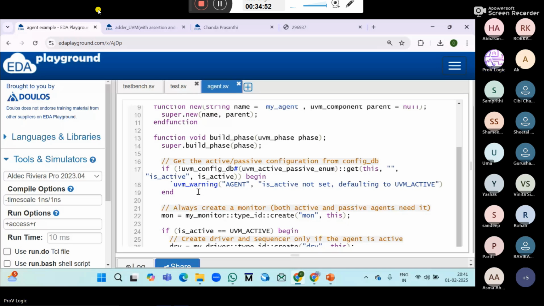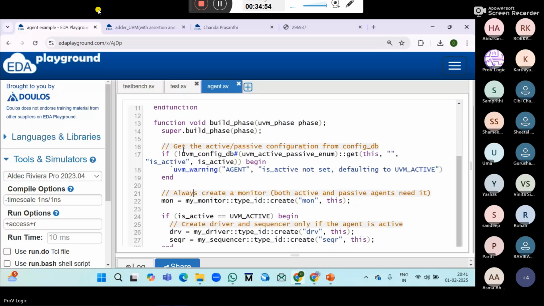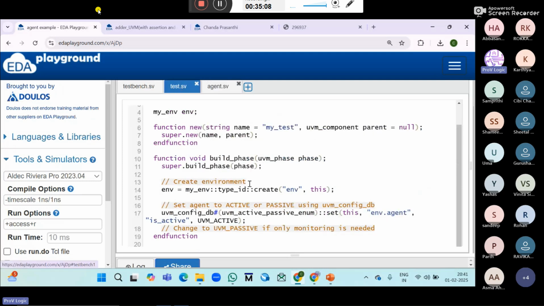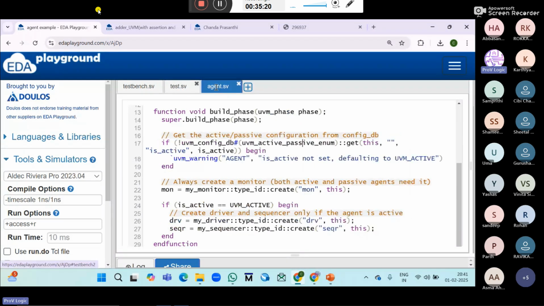So here, build phase. Here we are passing whether it is get. If you see here in test.sv, we are setting the data in config_db by using a set method. We use this, and before one person asked why we use this. This is used for components. Null is used for objects. Let me know why.